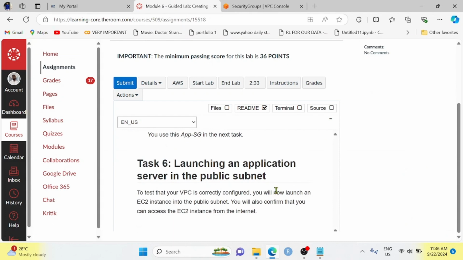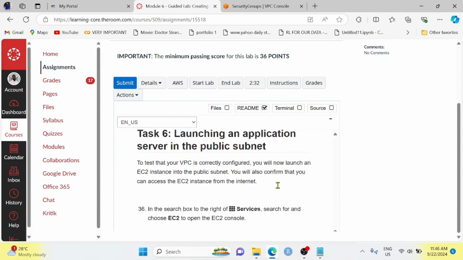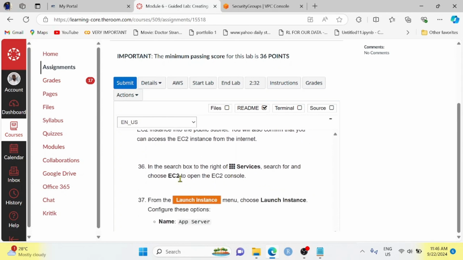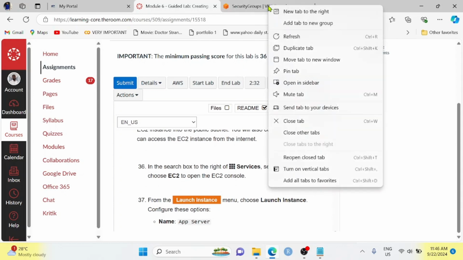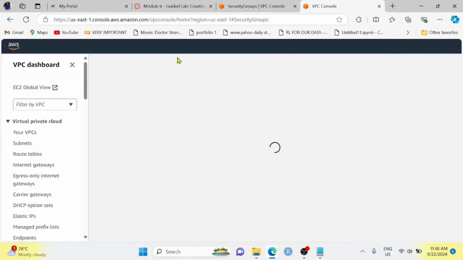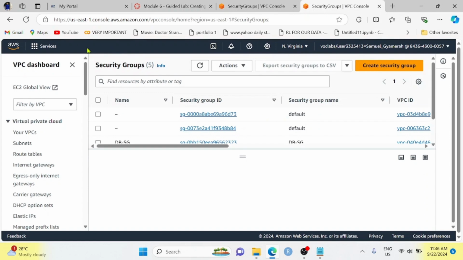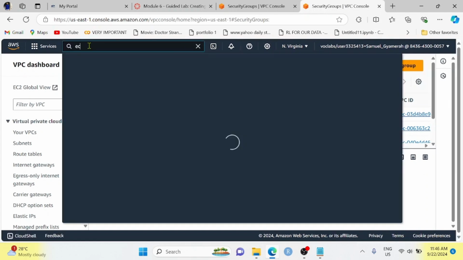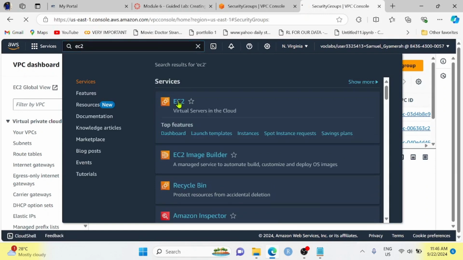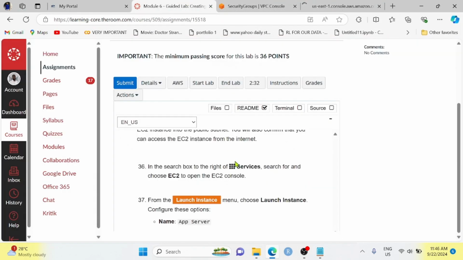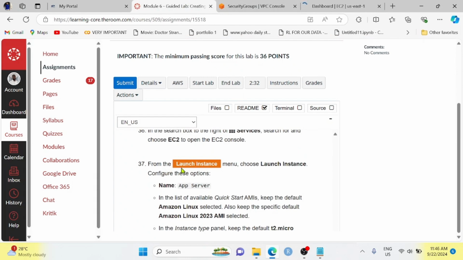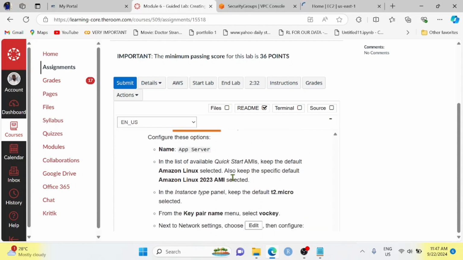Okay, so task 6 is launching an application server in the public subnet. To do that, go to the services tab and then search for EC2. So let's just duplicate this tab, keep this page, and then open the EC2 console here. Let's search EC2 here. Click on it to open the EC2 console. All right. They said we should, from the launch instance menu, choose launch instance and then configure this. So the name should be app server. Let's just copy it.